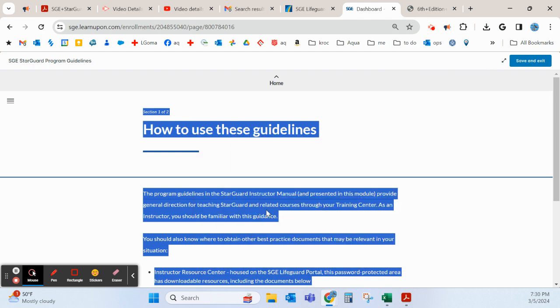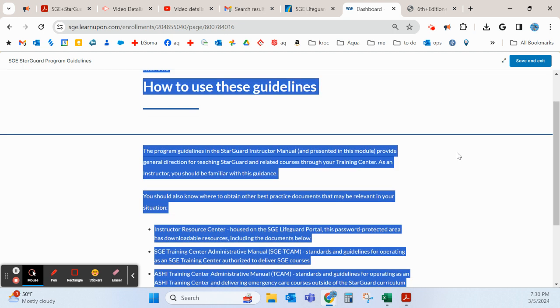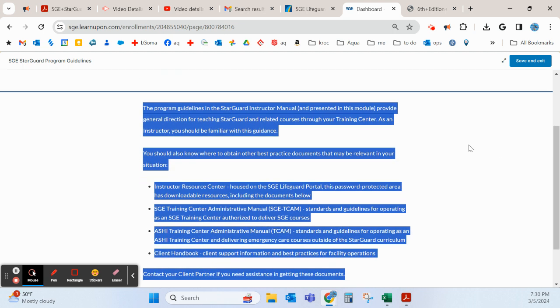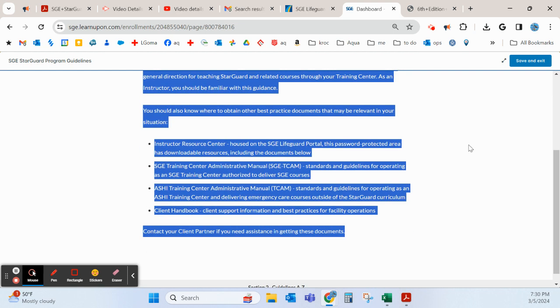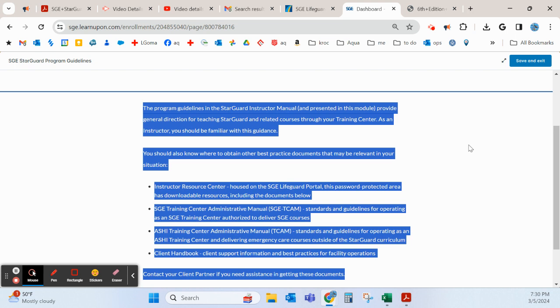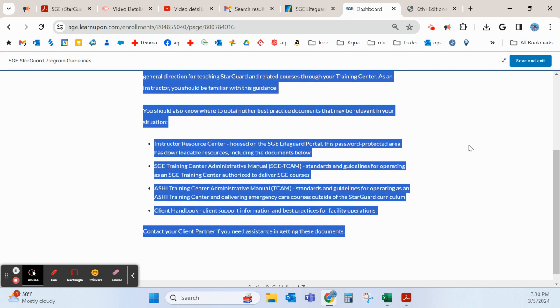Section 1 of 2: How to use these guidelines. The program guidelines in the StarGuard Instructor Manual, and presented in this module, provide general direction for teaching StarGuard and related courses through your training center. As an instructor, you should be familiar with this guidance. You should also know where to obtain other best practice documents that may be relevant in your situation.